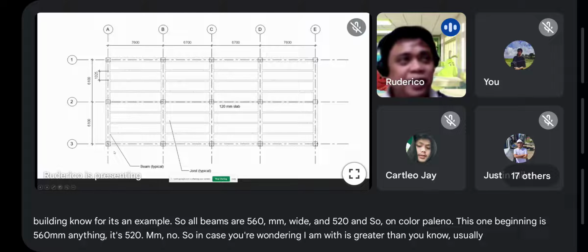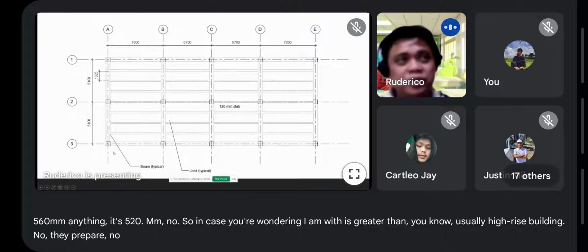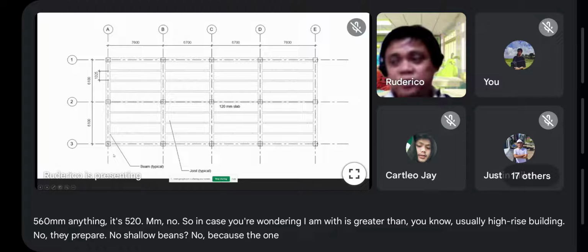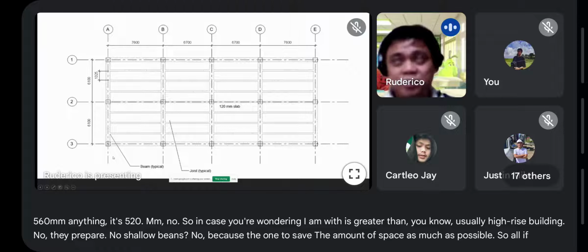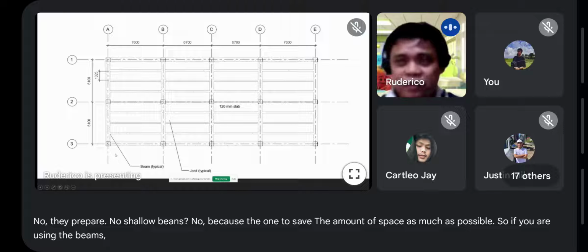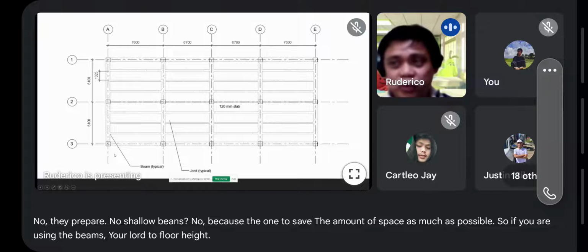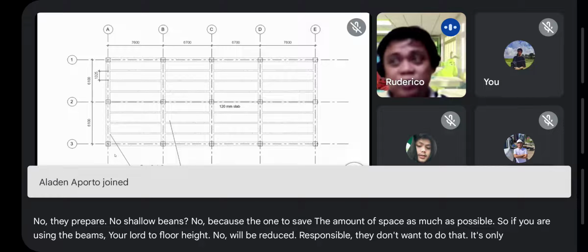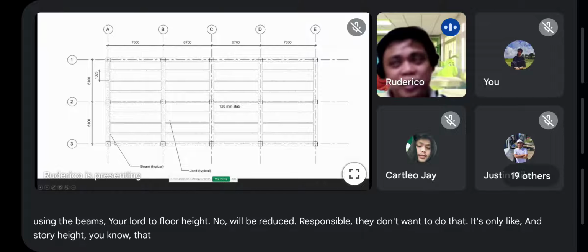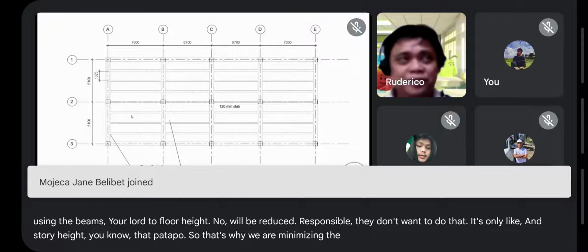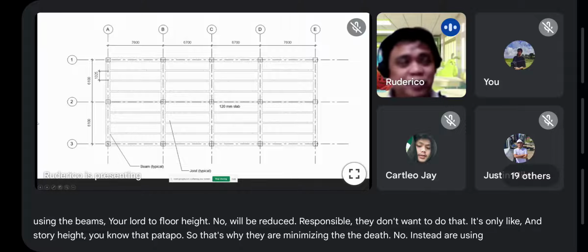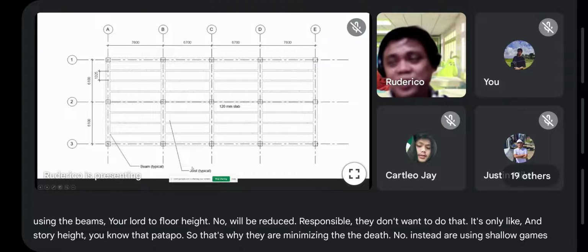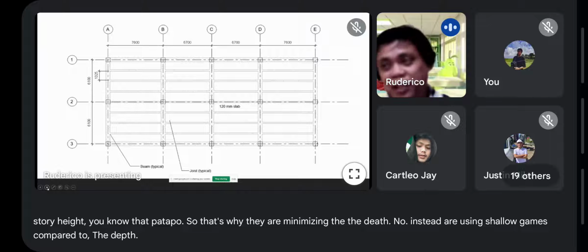Usually in a high-rise building, they prepare shallow beams because they want to save as much space as possible. If you are using deep beams, your floor-to-floor height will be reduced. As much as possible, they don't want that. They want a large floor-to-floor height, a large story height. That's why we are minimizing the depth. Instead, they are using shallow beams, with a large width compared to the depth. Anyway, it's up to you.